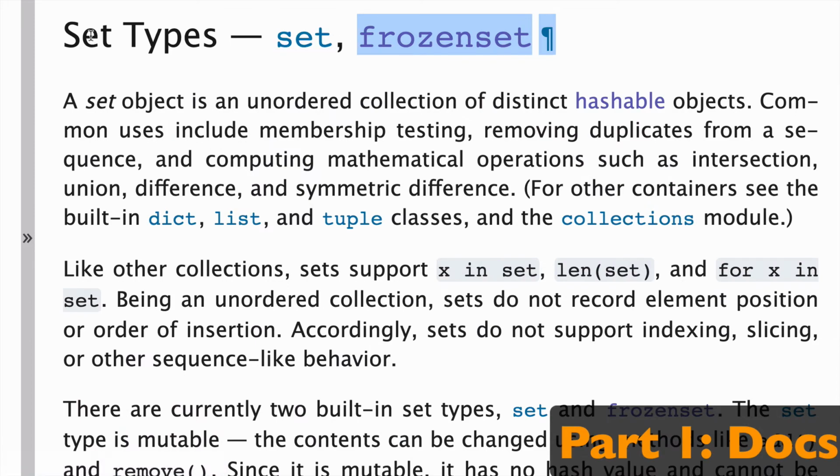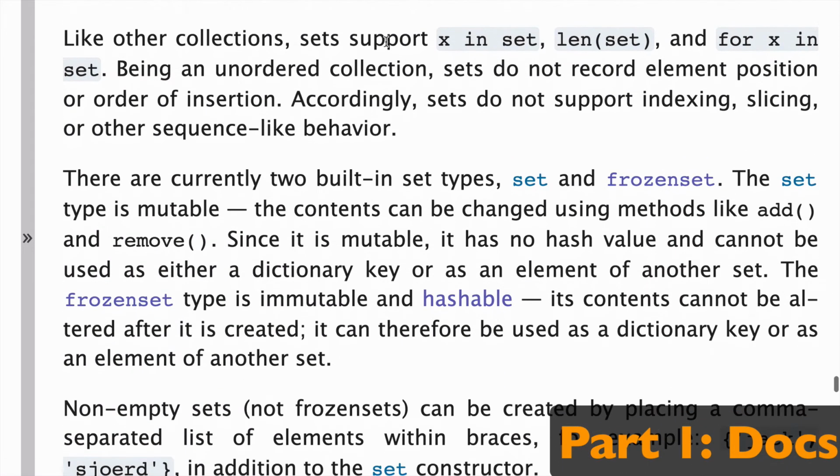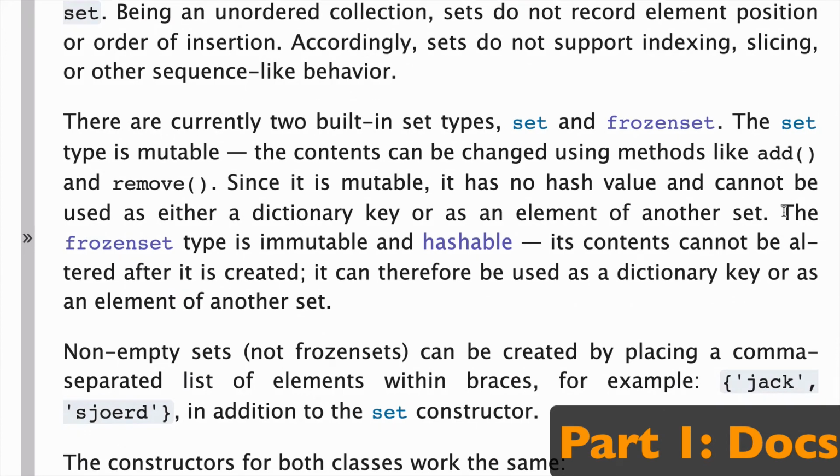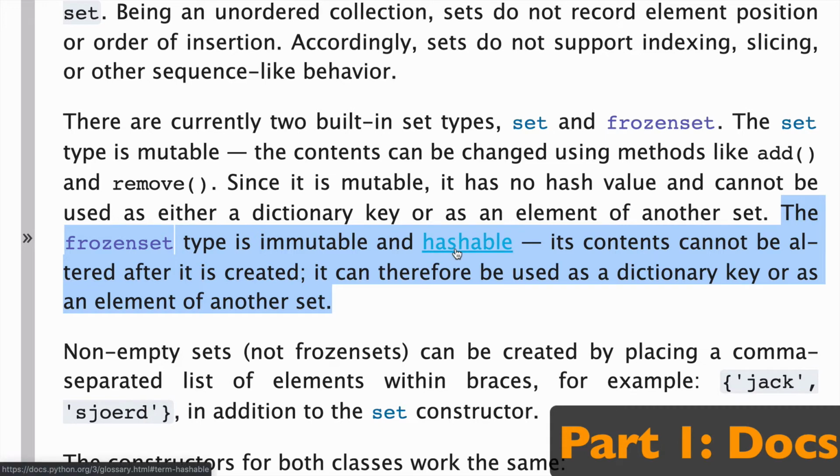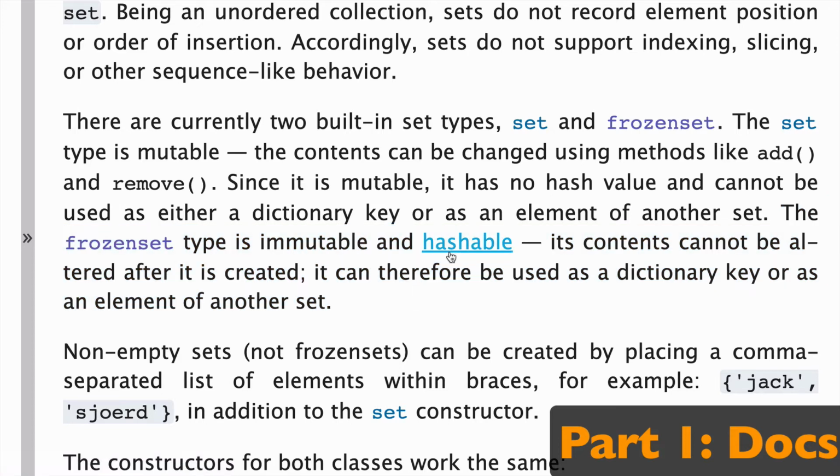Frozenset is also one of two set types. There's just set and frozenset. And the difference between them is that the frozenset type is both immutable and hashable. Its contents can't be altered after it's created. That's what makes it immutable. And the fact that it's immutable makes it hashable. And since it's hashable, it can be used as an element in another set or as a dictionary key.